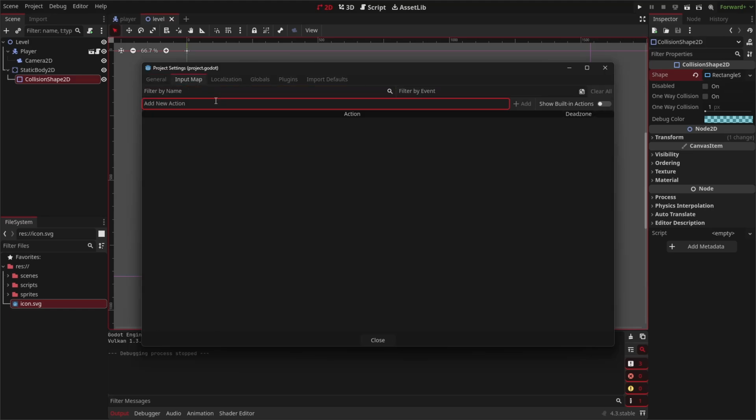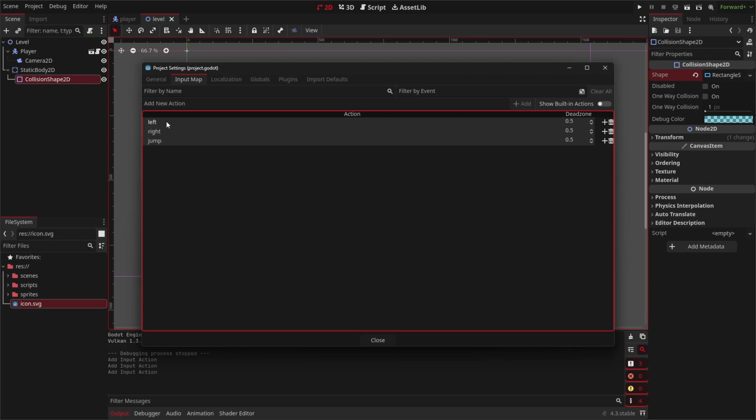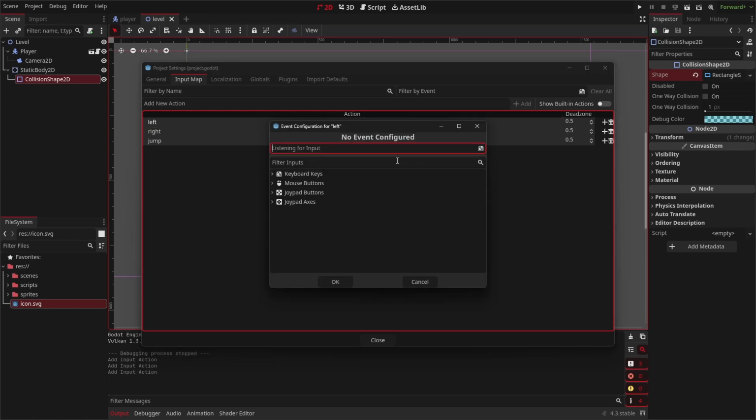Now we want to assign our own keys to the player. That means we want to modify the keys that are associated with an action. For this tutorial, we would have 3 actions. One is the left, then you click add, and similarly I would have a right and a jump. For this left, I would select it, click on this plus, click the left arrow key and press OK.